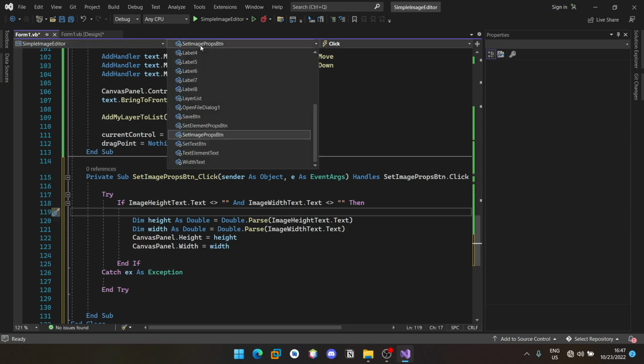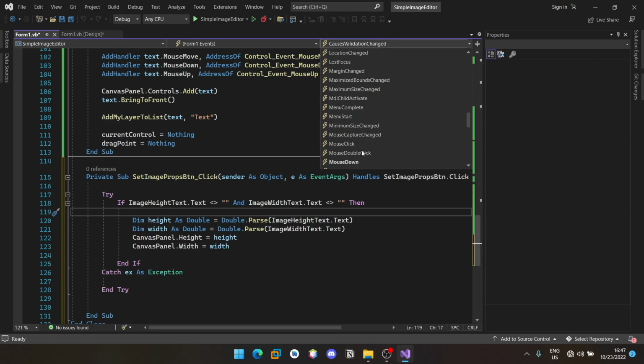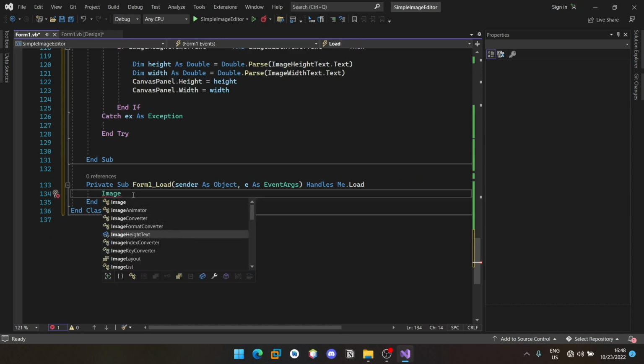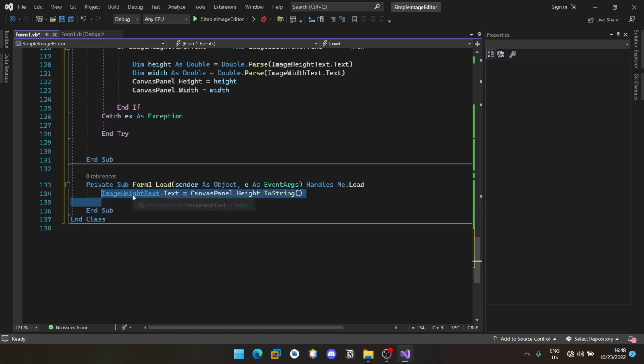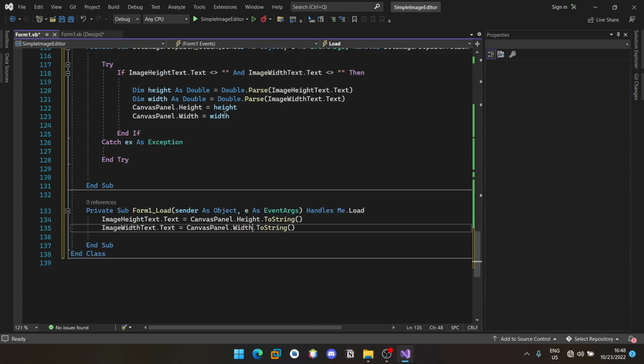And also we can add one more event for the form, the onload event. Here what we will be doing is image height dot text is equal to canvas panel dot height to string. Same will be done for the width as well, so that when the form comes up, it will be automatically populated according to the width and the height that we have used here, and then you can resize it later.